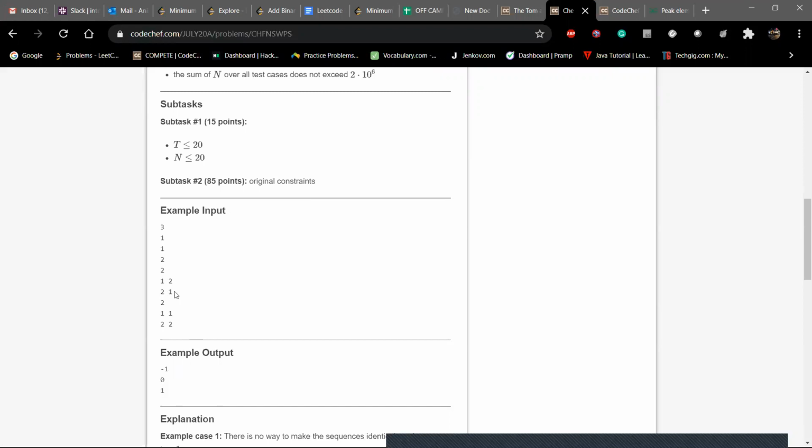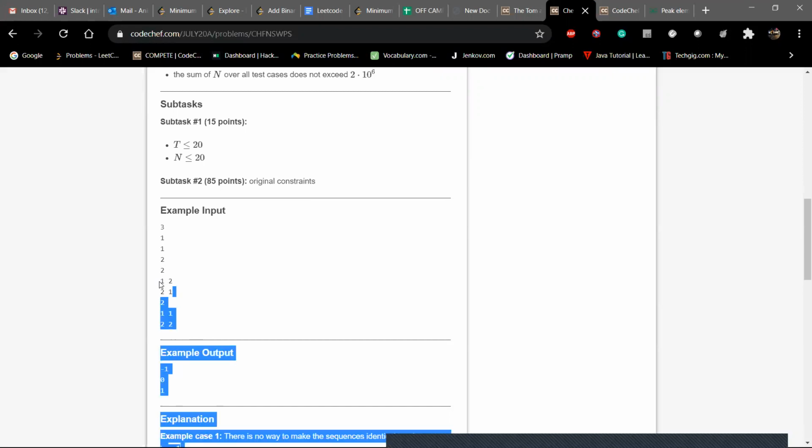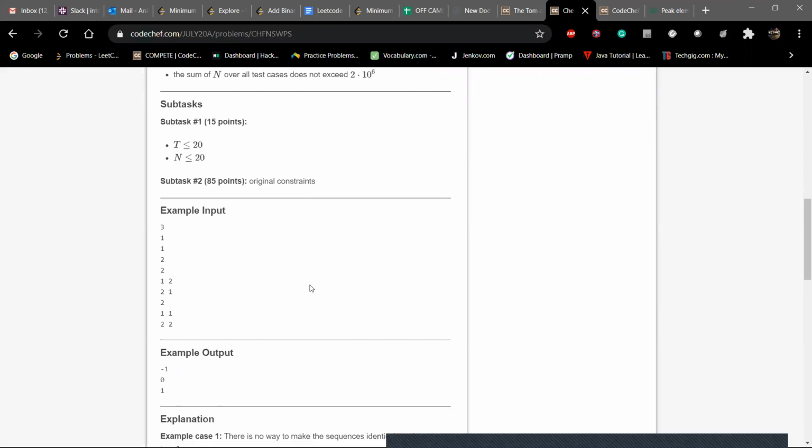Again, length 2: 1 2 and 2 1. They are identical if I sort them, and 1 2, 1 2 are sorted, but they say sorting is not an actual cost, so they return 0. And this 1 1 and 2 2 make them identical, so I have to choose index 1 from array 1 and index 0 from array 2 and swap. So the arrays become 1 2 and 1 2, and the minimum cost is 1.